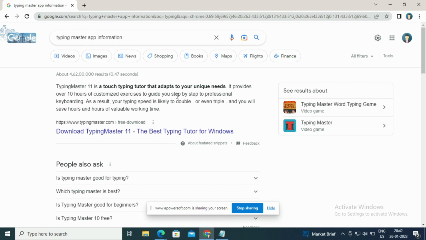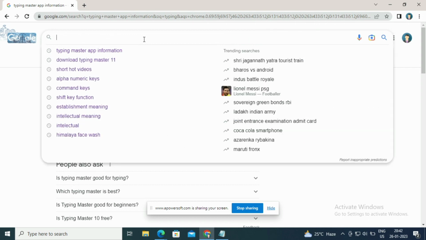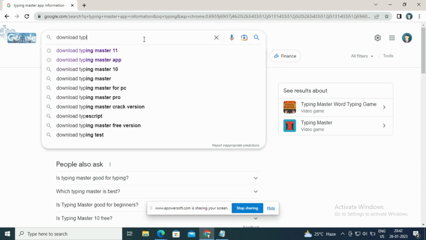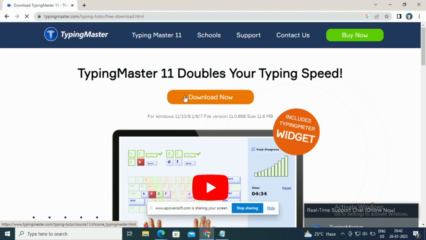Let me show you how to install and download the app. Just type on your browser download Typing Master 11, then click on this first link, and from here you can download it, then follow the installation process to install the app. Now let's come to the app.